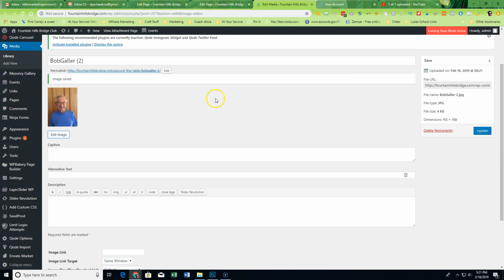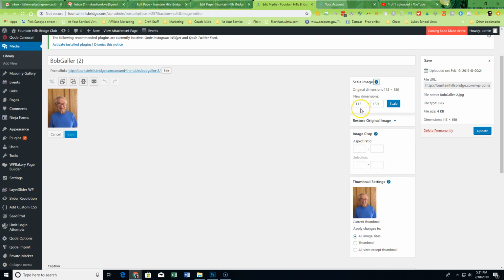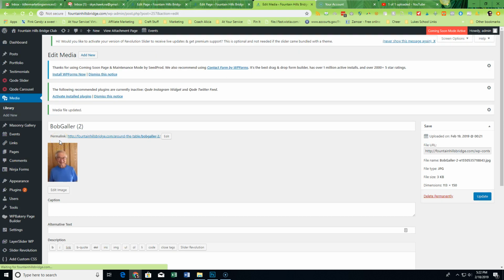The other thing I noticed with some of the images you sent me is they were really big. So I have these set up to be 300 wide. What you would do is go over here where it says Scale Image. In this first box, you would just put 300, and it's going to automatically scale the other side to be 398. Once you're done with that, just click Scale, and then Update to save it. And that'll automatically update that image.